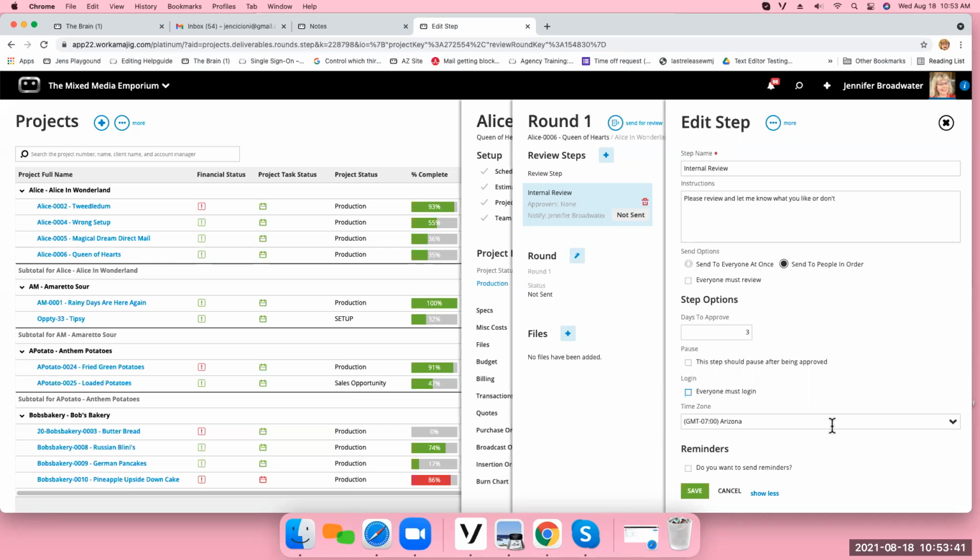Then the time zone is the time zone that you're in, and then that will trigger, if your client is in a different time zone, it will show up in their time zone for the time that it's due. If it's 7 GMT, it switches over based on this.